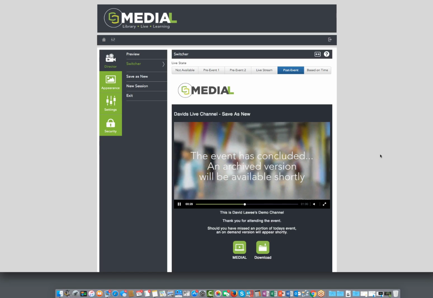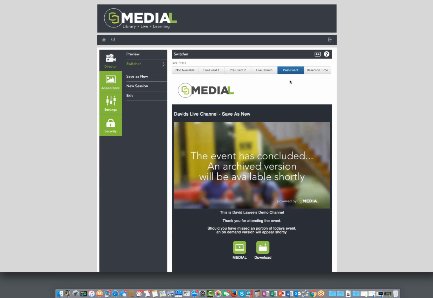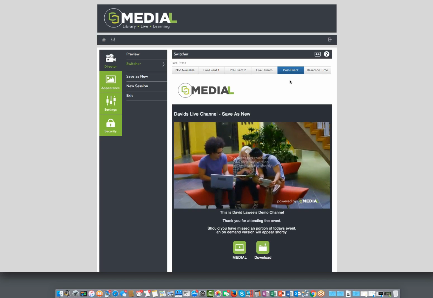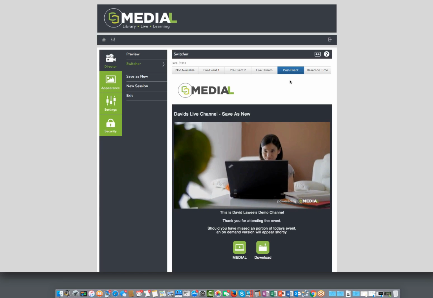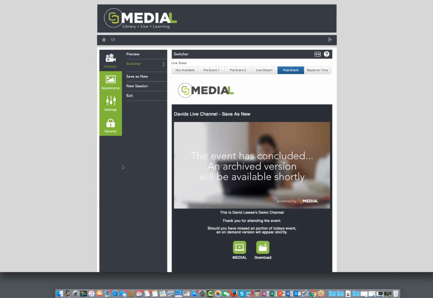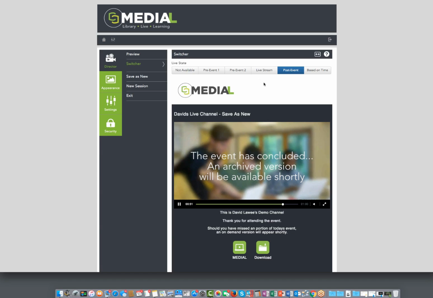So you have a complete solution from start to finish. And that is the basic overview of the Media Live workflow for a live event. Now, in the case of a class, you would probably do something simpler.